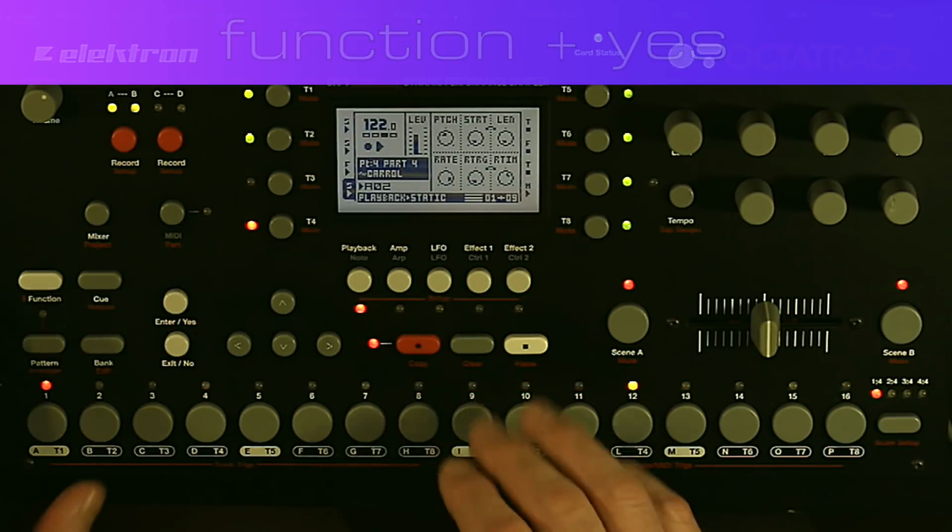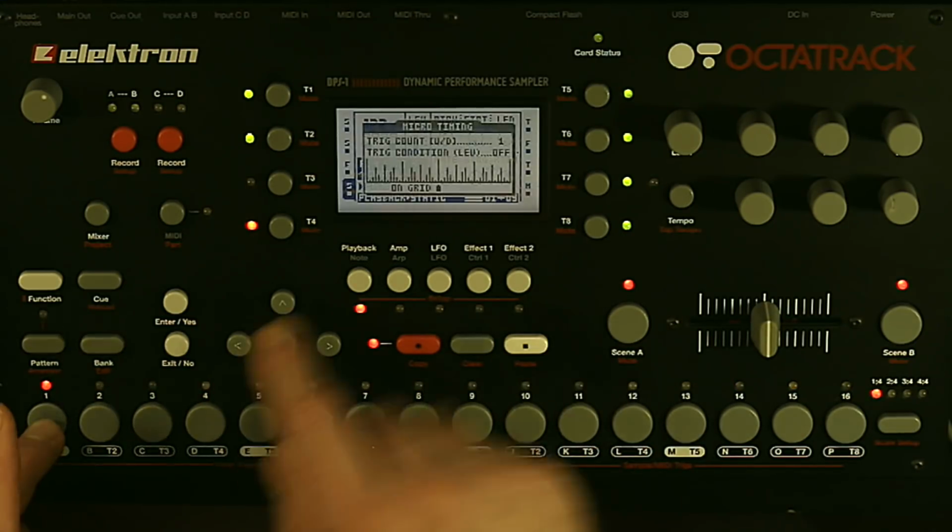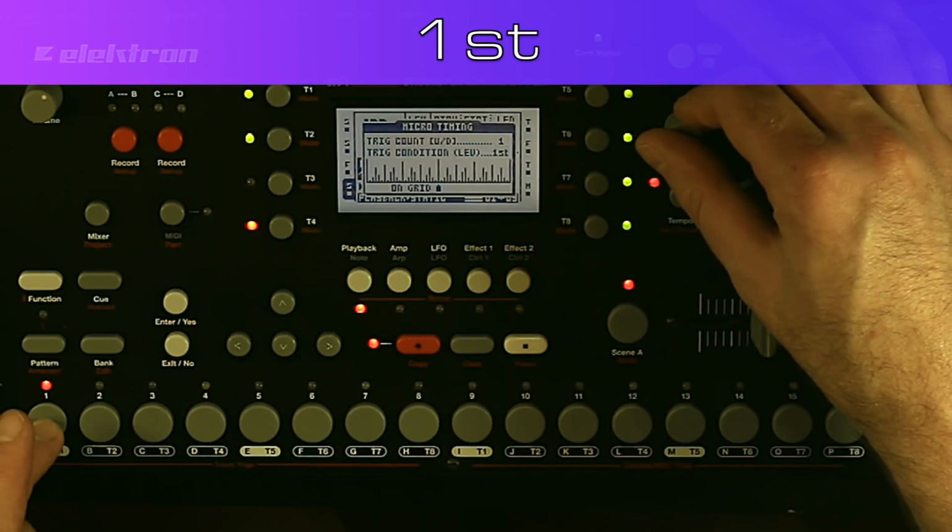Now I know what you're thinking. You're thinking, but now we can use the first trig condition and we don't have to worry about it.